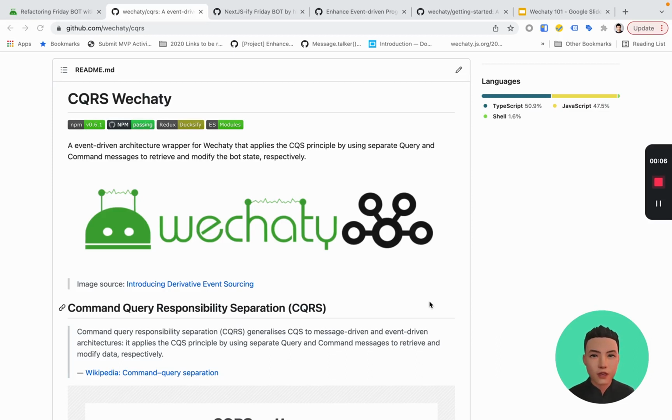Today I will introduce CQRS Wechaty and show you how we can easily get started with it. So what's CQRS Wechaty? CQRS Wechaty is an event-driven architecture wrapper for Wechaty that applies the CQRS principle by using separate query and command messages to retrieve and modify the bot state, respectively.